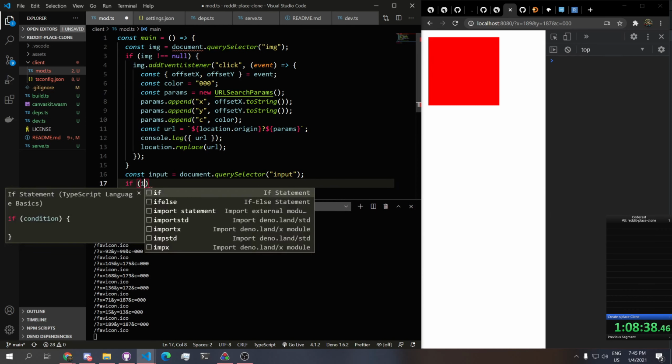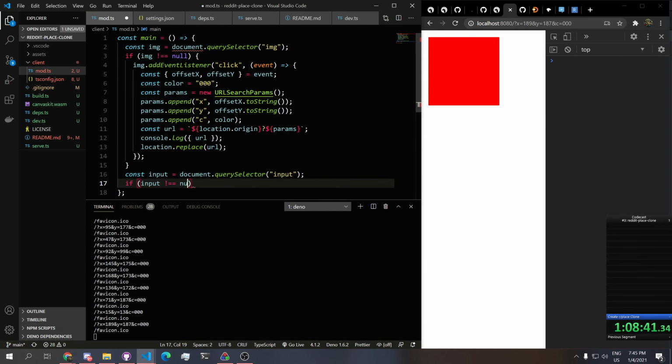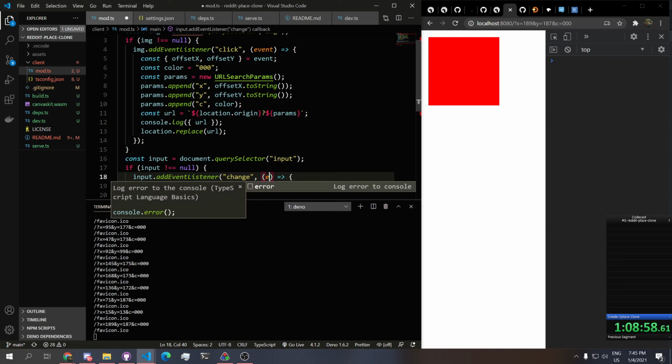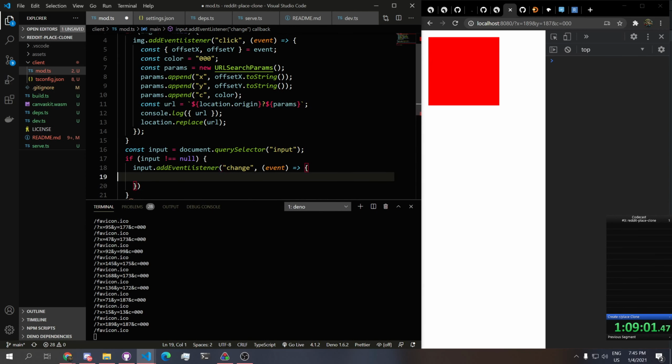If input is not equal to null, then input dot addEventListener change, event, and then current color value is equal to event dot target dot value.